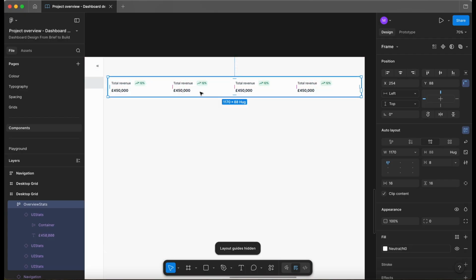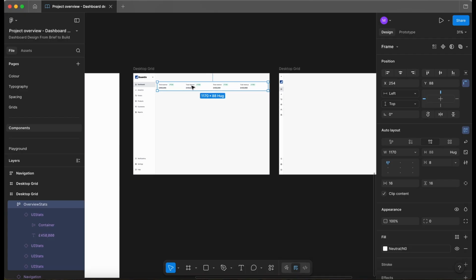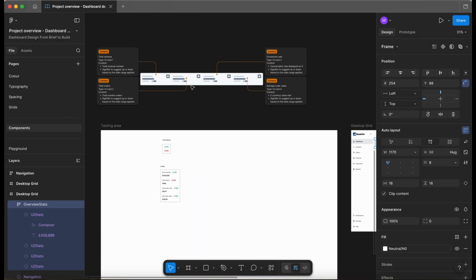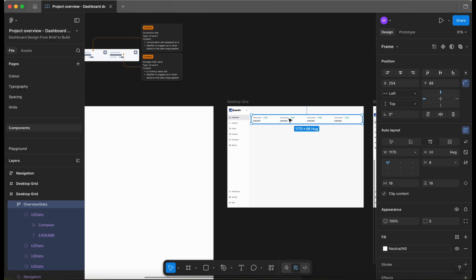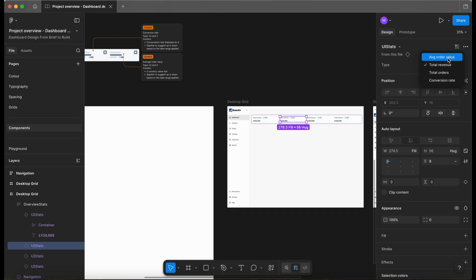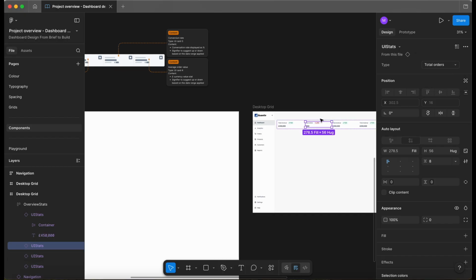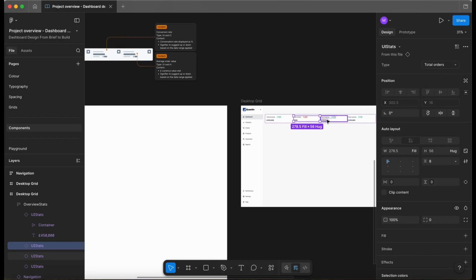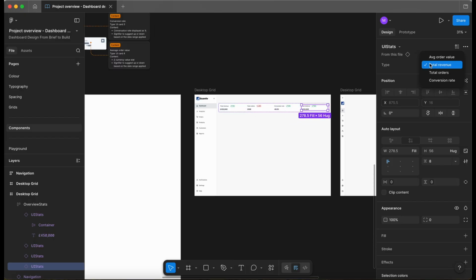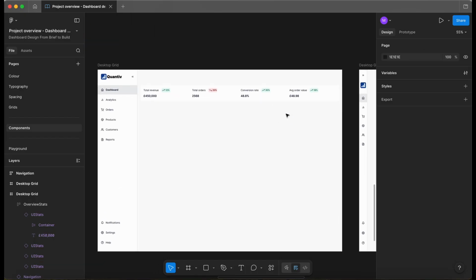Shift G again. Okay, so let's do this in the order that we want. So we've got revenue, we've got total number of orders, which will be the next one. Number 3 was conversion, so let's do that. And the last one was average order. Okay, so those are the stats there.